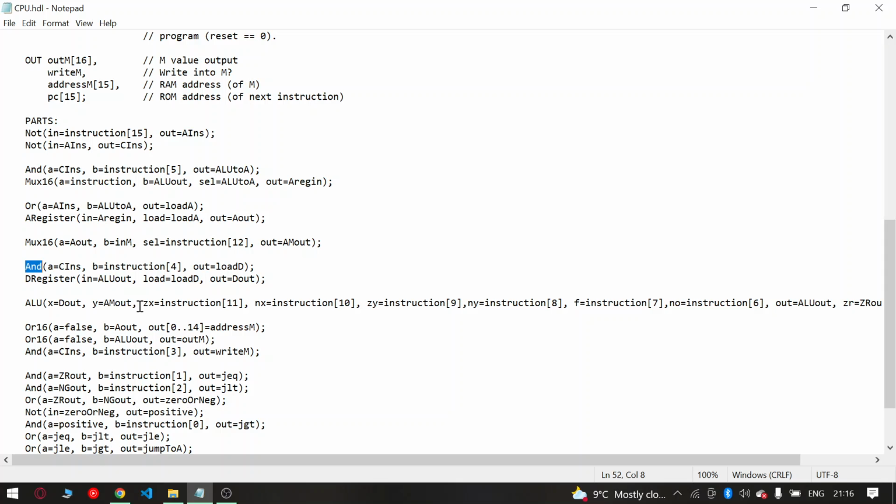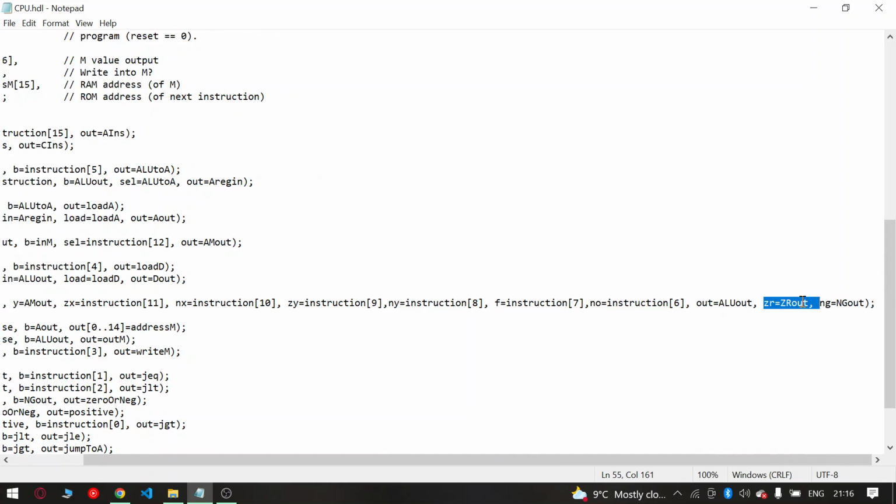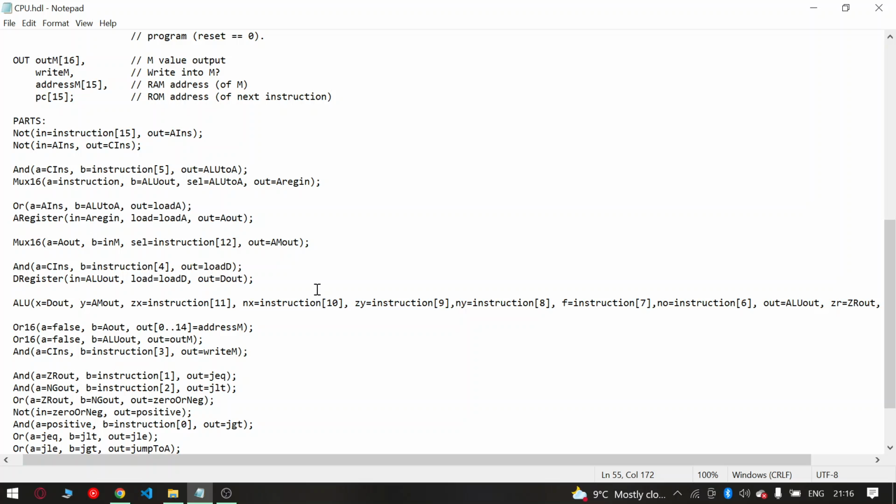Now let's talk about the ALU. This particular chip consists of control bits such as zx, nx, zy, ny, f and no, and the output control bits such as zr and ng, which show the properties of the result. So this is the ALU. Let's move on to the last Or16 gates and complete this one.